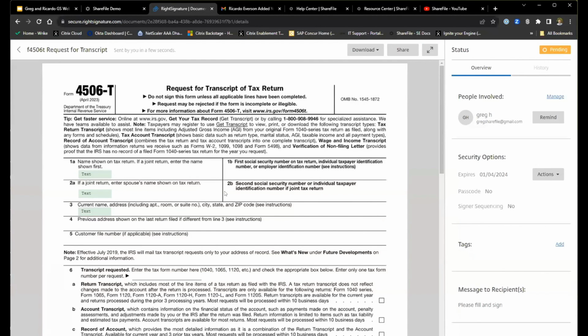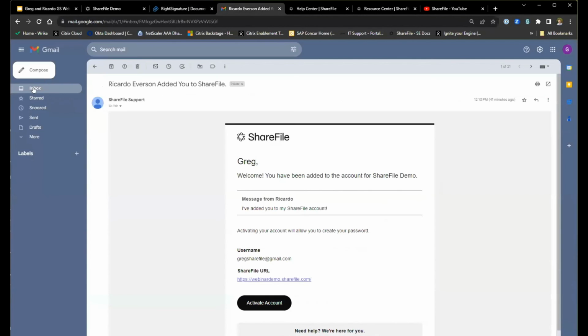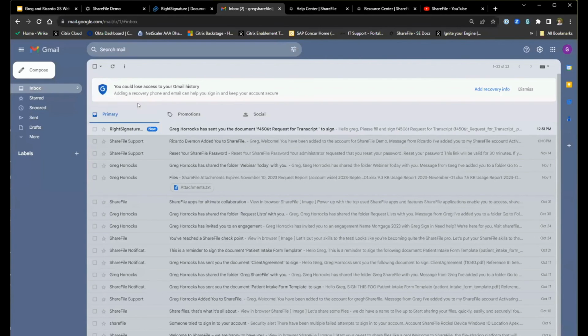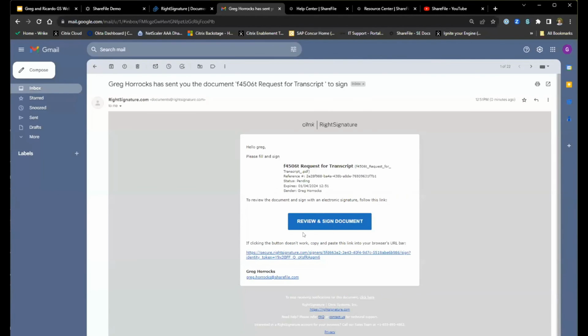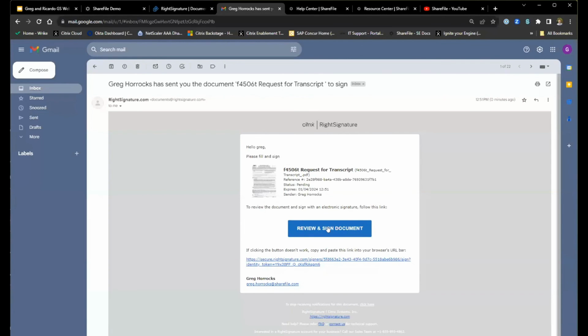We'll send that document out and you can see the status of it. Right now it is pending. You can see the security options here, when it expires, what kind of passcode was on there, if there's any sequencing in the signers, and you can also download the original file. And if we go over to my email here, you can see that the email address that I sent to is here, and it has a review and sign document.